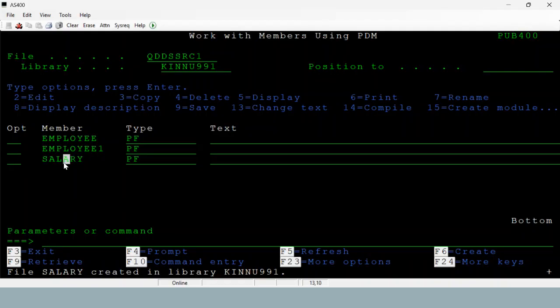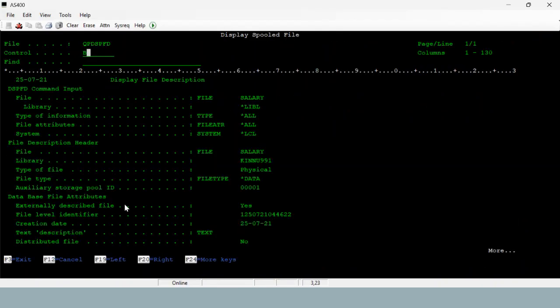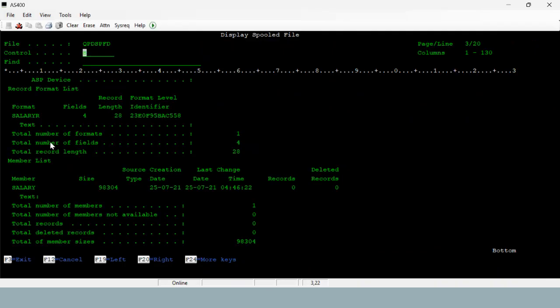For example, there is a file that was already created in the system very long back, and you wanted to know how many members are there for that specific file. How can you do it? You can take the command DSPFD salary, enter. So go to the bottom, B for bottom, enter. Okay, here you can see how many members are there. Somewhere you can see total members. See the total members, still it is showing one.